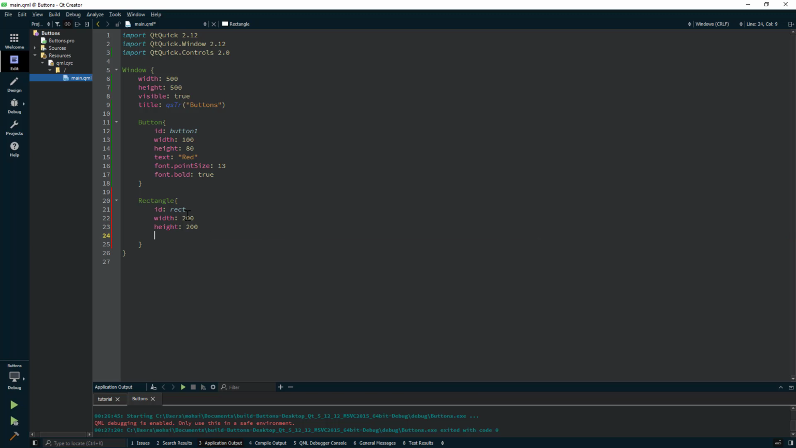Next, I will configure the color. Let's set the color to gray. To place this rectangle, I will use anchors.centerIn, and let's set it to parent. What it says is: create this rectangle in the center of its parent. Since the parent of this rectangle is the window, this rectangle will be created in the middle of our main application.